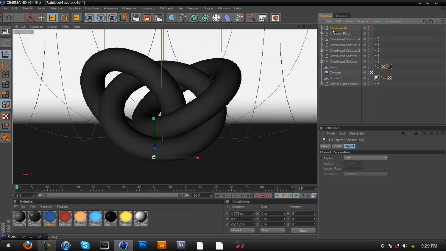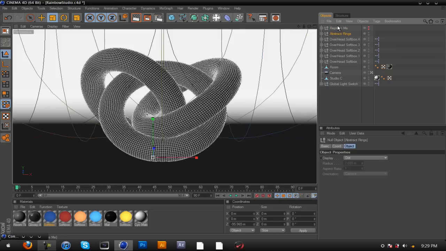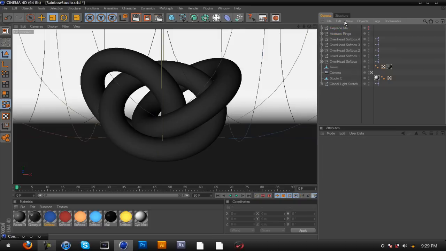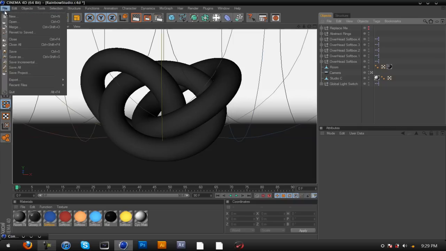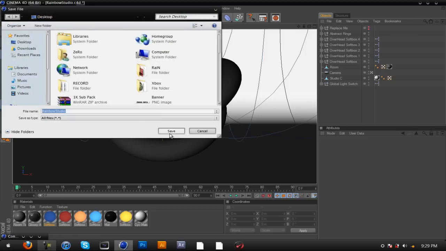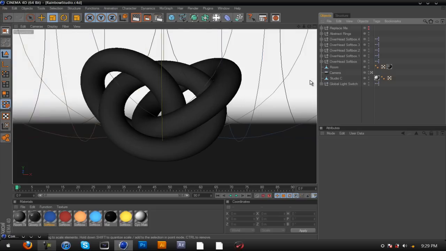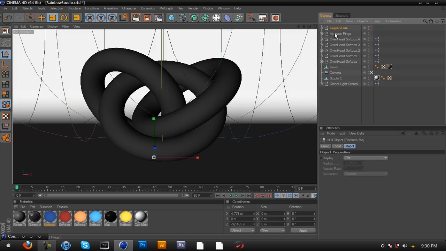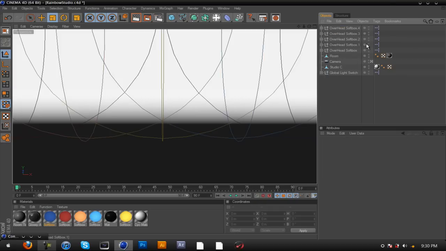Okay, so once you have that, you can delete the abstract rings right away and the replace me, but before you delete those two, this might mess up a bit because the Light Kit Pro might tweak out. So what you want to do is go to File, Save As, make sure the name is Rainbow Studio. Just click Save. Once you do that, you can delete the two things on top.